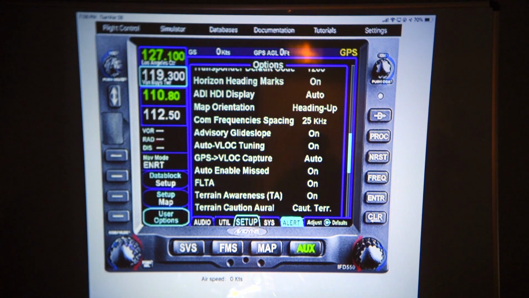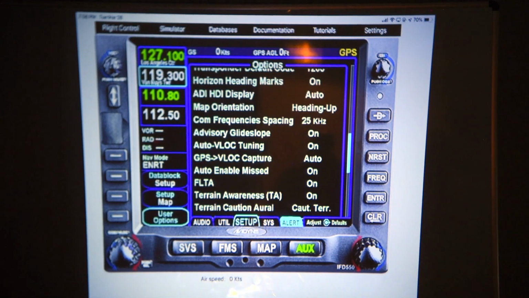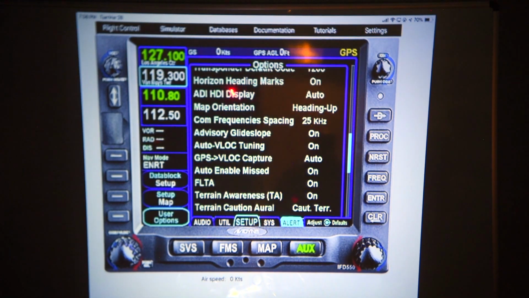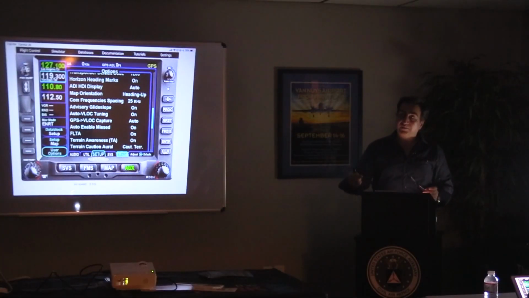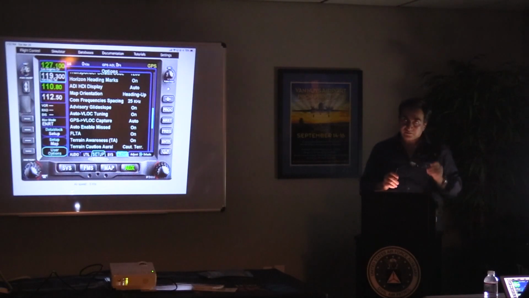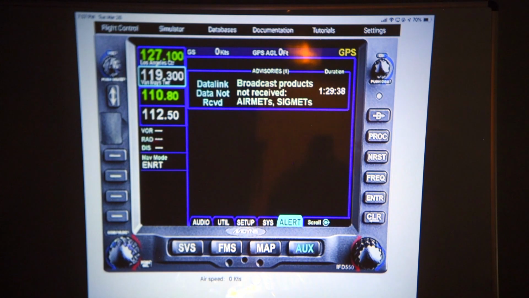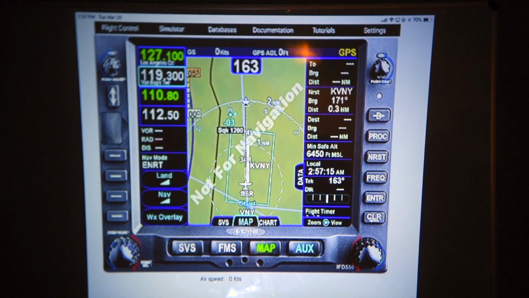And one other thing, since we are on this screen, you see this map orientation is heading up. In our aircraft, this is actually grayed out, because in order for this to work, you have to actually start rolling. Right now, if it's sitting there and you push it, it will change, but the map orientation doesn't change until you start rolling. Then it will change. So let's go to the map section.